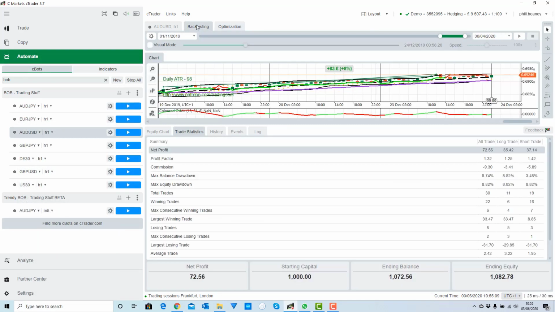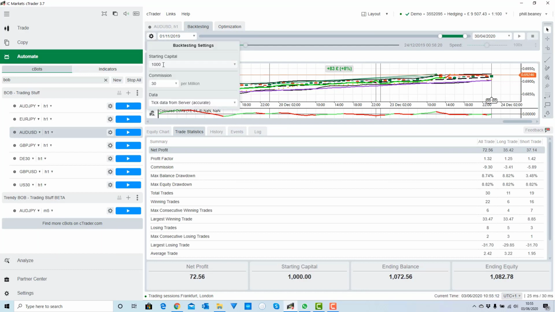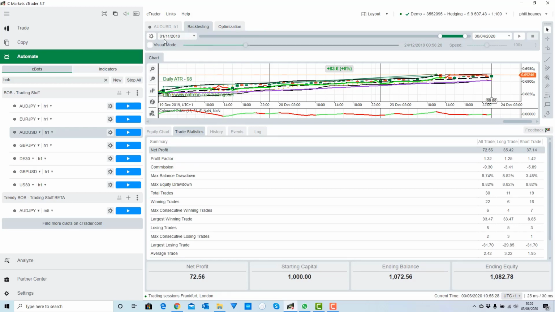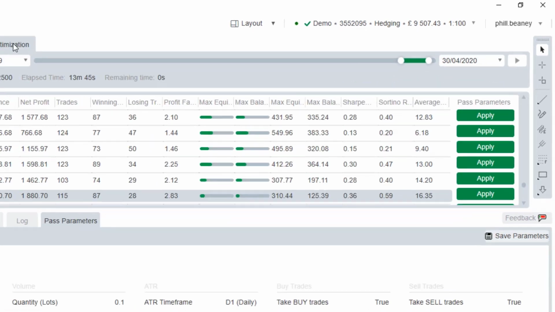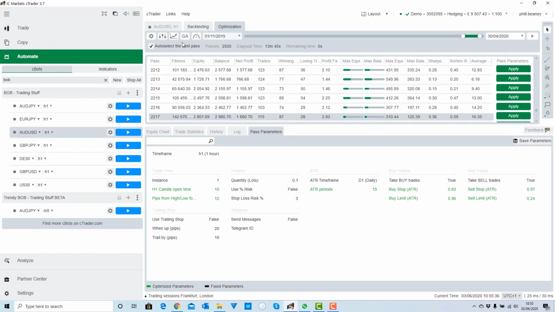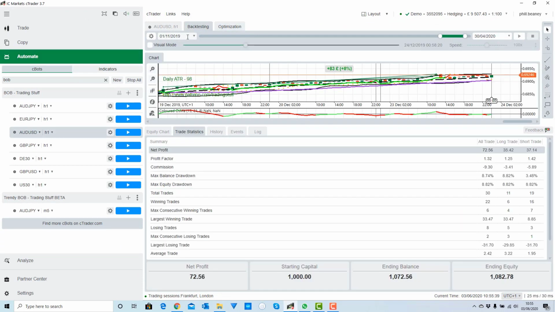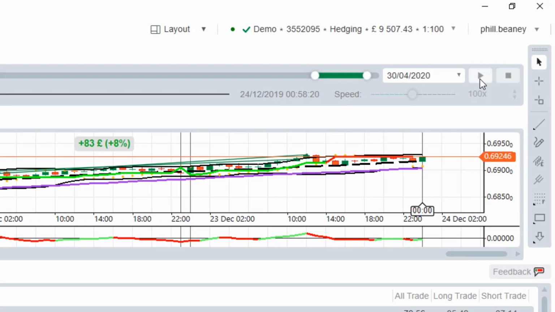I now select backtesting, and the first thing I do is set my starting capital to 1000. Commission defaults to 30, which is correct for IC markets, and it's very important here that we select tick data. We're backtesting, so we must select tick data. Once we've done that, we then just need to check that these dates here from the 1st of November to the 30th of April are exactly the same period that we optimized for, and they are. So with the date set and the account level set and tick data set, we're all ready to backtest this period. And to do this, we just click on play.